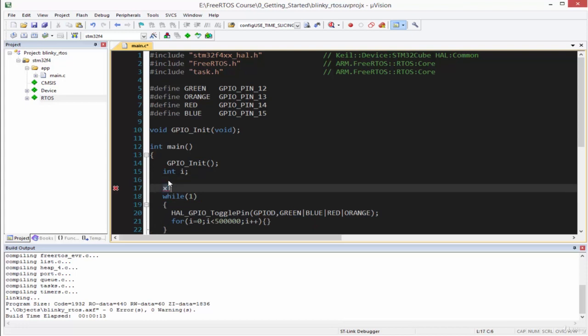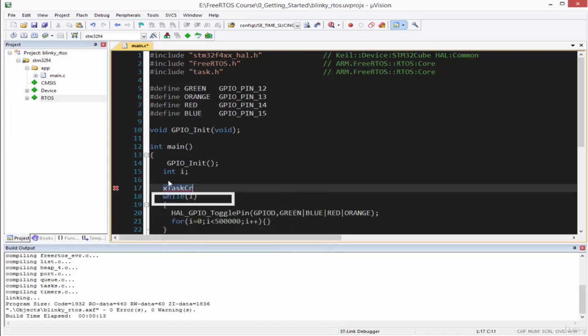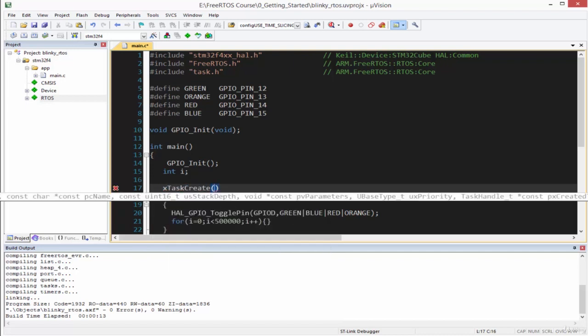So we create a task by invoking xTaskCreate like this. This function accepts 6 arguments. The first argument is the task function, which is the code that would be executing as the task. Each task requires a task function, and a task function is just a function running in an infinite loop, as we shall see. And the second argument is a symbolic name we can give to the task.